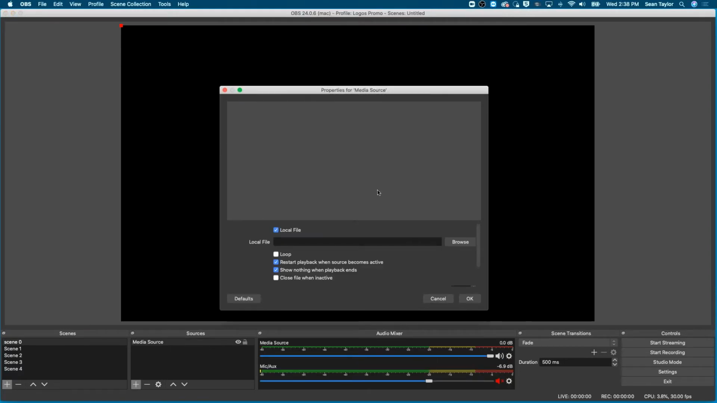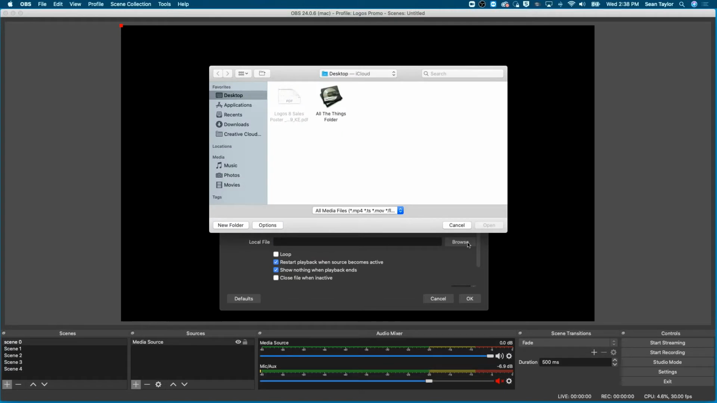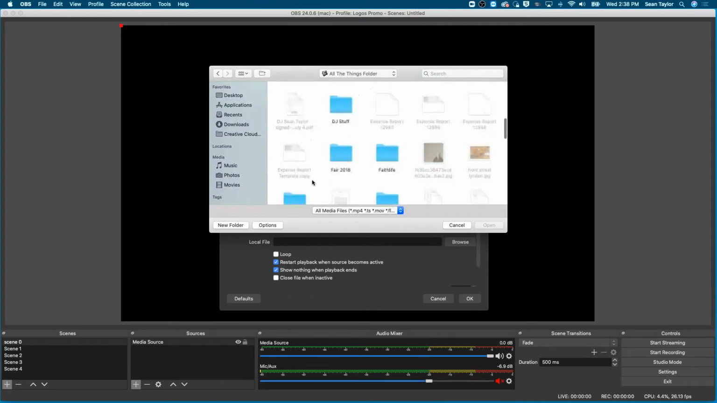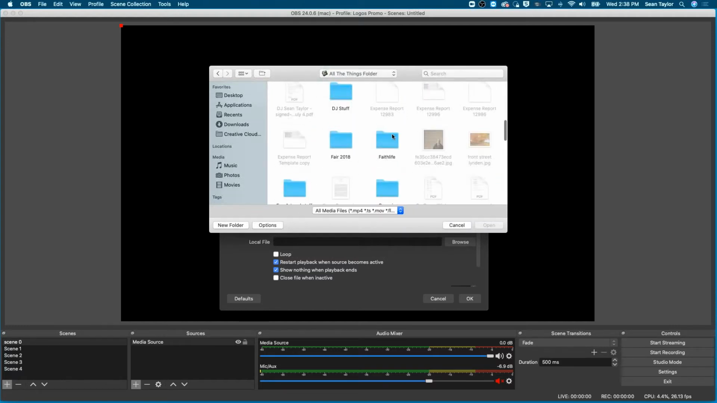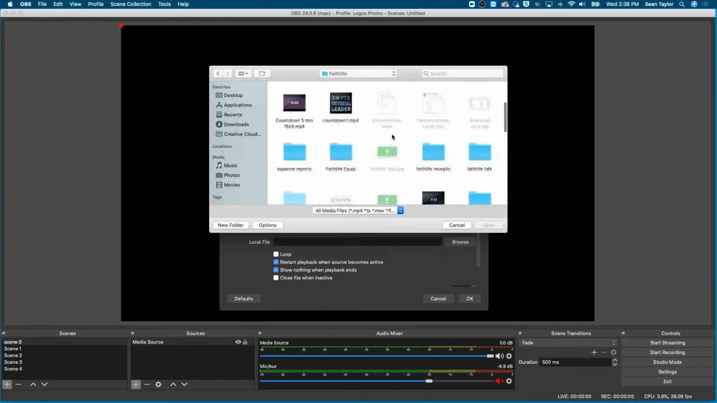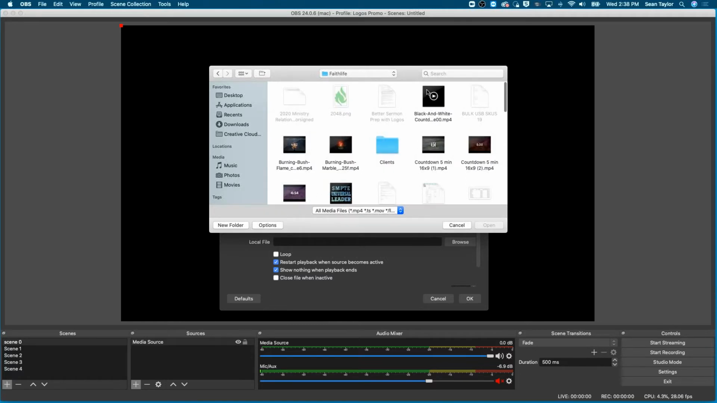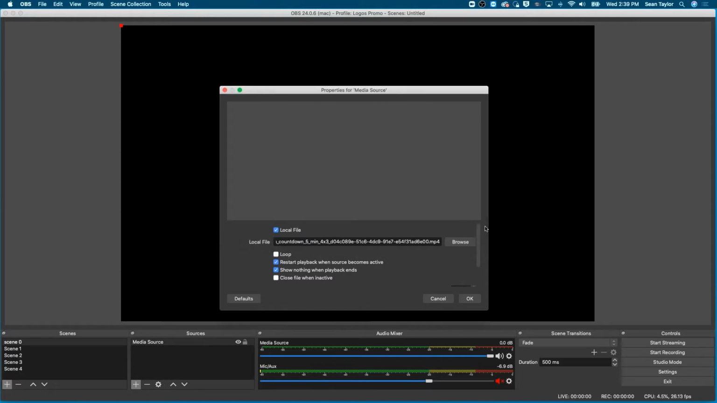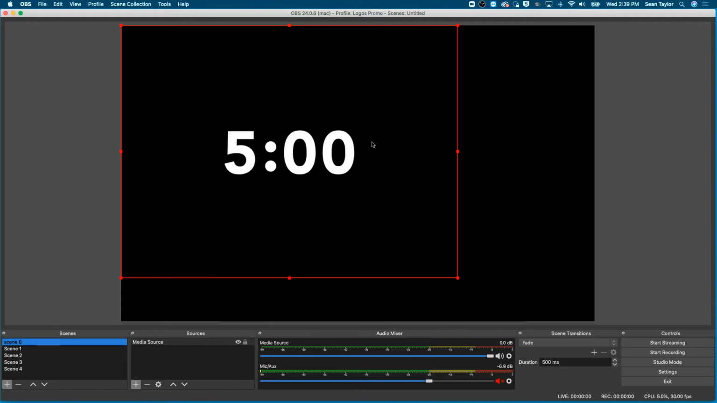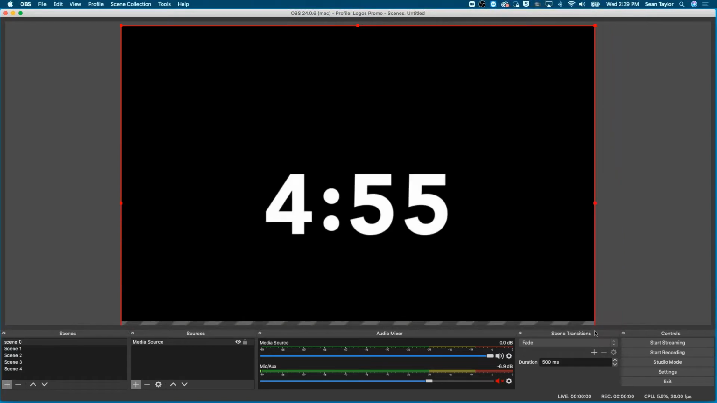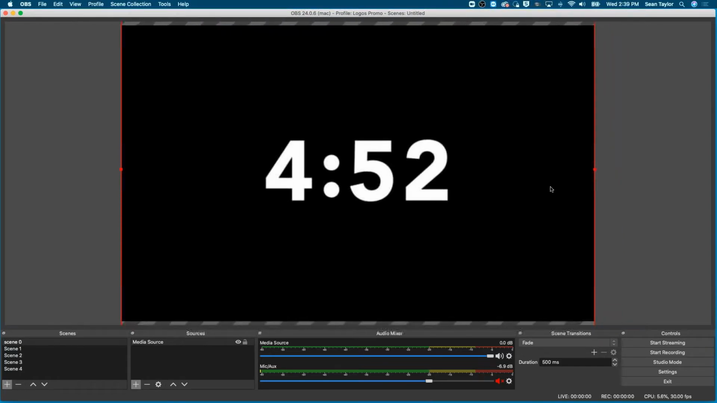Now it's going to give me a place to find that, and so I'm going to click browse, and I'm going into my all the things folder, and I'm going to my Facebook folder, or my Faith Life folder. And right in here, I've got various countdown videos. Now I sent you all the black and white countdown video, so this would be where you could insert that. So I clicked open, and then I click OK, and then it puts the video there. It's a square video, so I'm going to change the size. So all I can do is click the corners and drag and make it the size that I want.